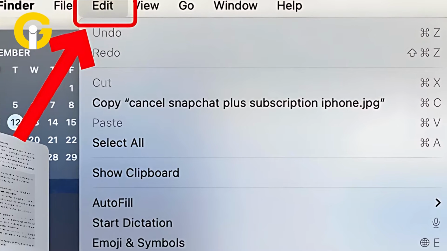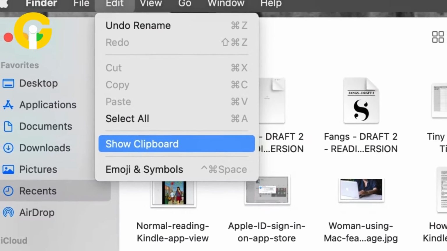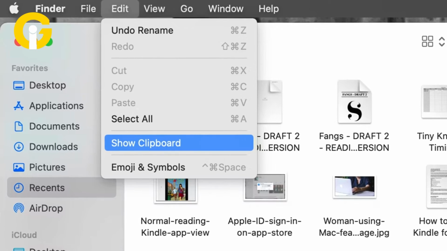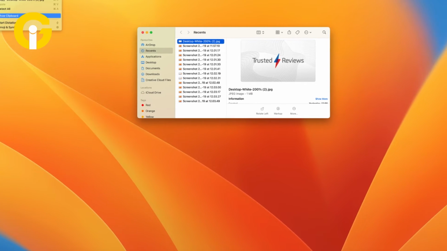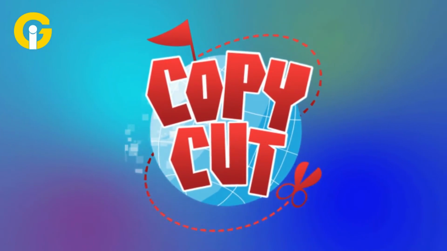Second, click Edit and then Show Clipboard. Select Edit from the top left of the screen and from the drop-down menu, choose Show Clipboard. Thirdly, view the clipboard. The clipboard will now be visible, displaying the last item the user copied or cut.